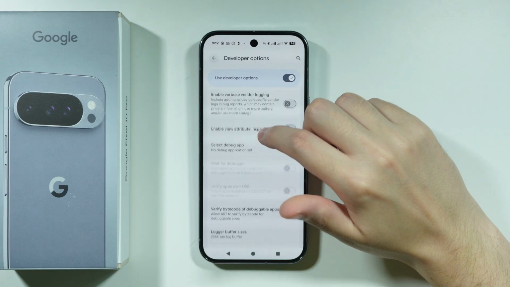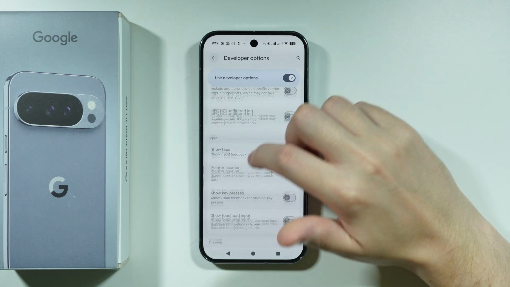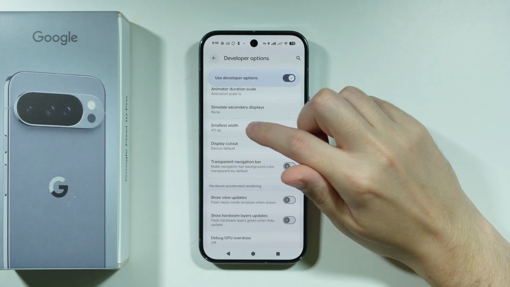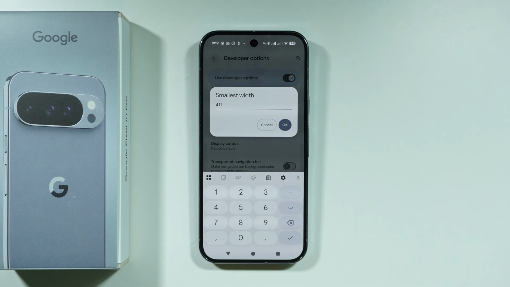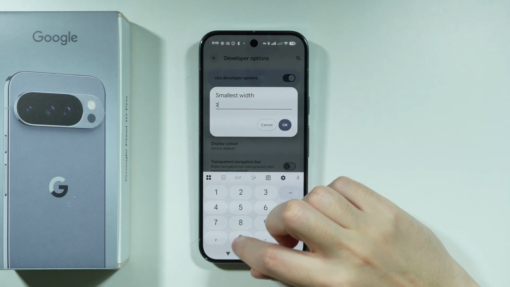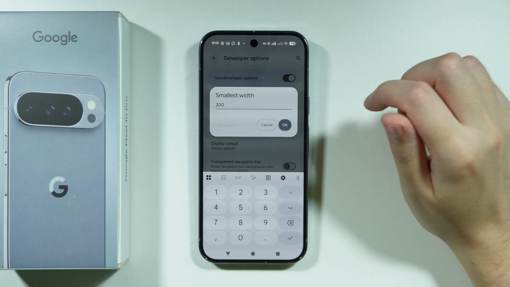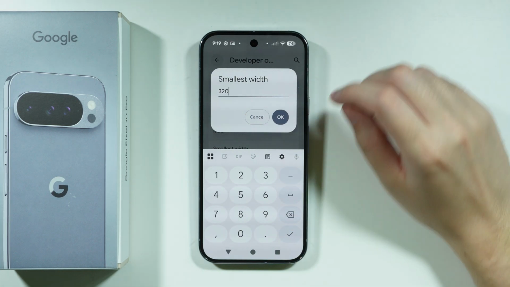And over here we need to keep scrolling until you find an option that is called, let me actually try to find it. It is this one, smallest width. And here, the lower the number is, the bigger the screen will be. There are some limits, of course. So for example, if I type 200, then everything should be much bigger. It is actually limited to 320.